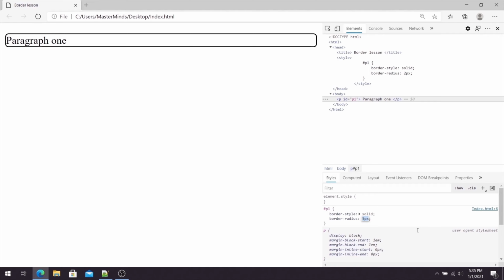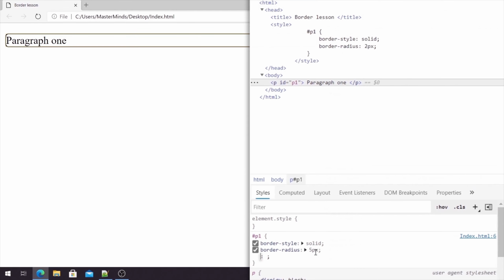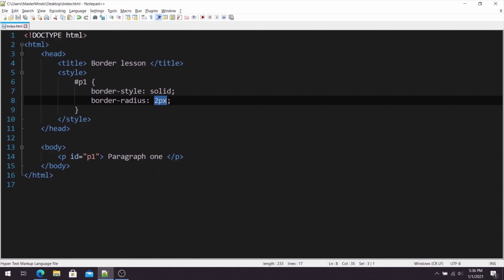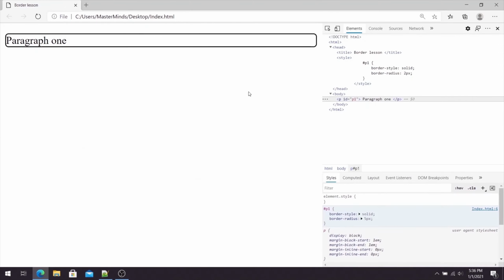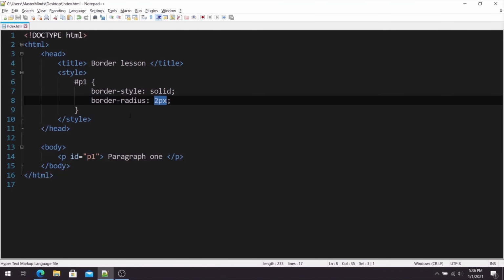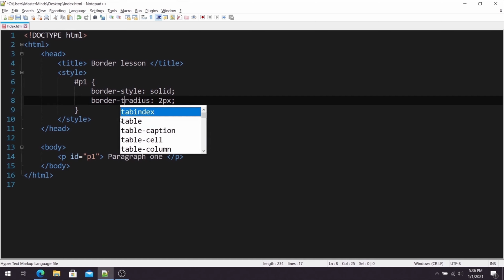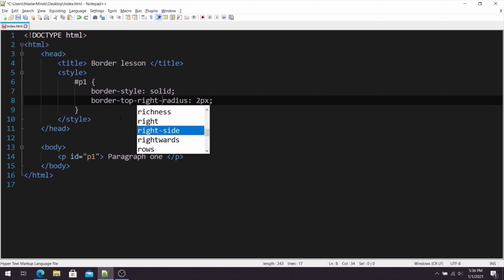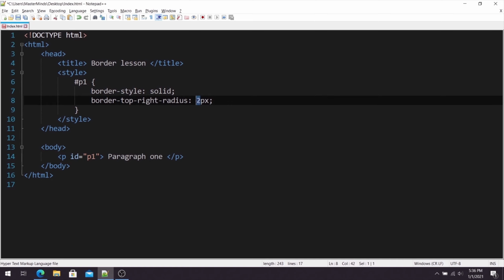Okay, so now next thing that we can do for our border radius property, basically instead of border radius that we applied for all corners, we can define the same for just specific corner on our border. So let's do this. So let's define, instead of border radius, let's define border, for example, top right. So basically in this case, our border radius will be applied on just top right.